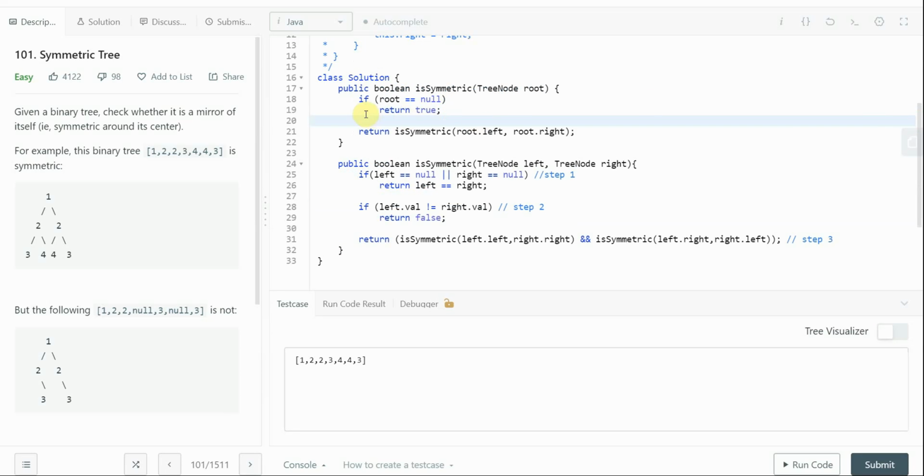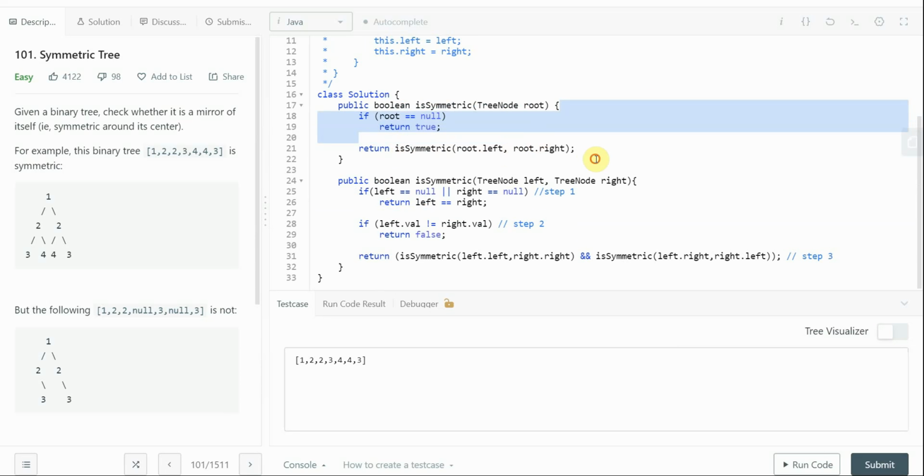Like I mentioned, if the root is null, then we return true. Now you can return false as long as you tell your interviewer what the understanding is and you're on the same page. Ask them what the requirement is. You can return true or false depending on what the requirement is. Once you've done the null check, you basically call your helper method like we discussed, passing the left and the right node of the root.